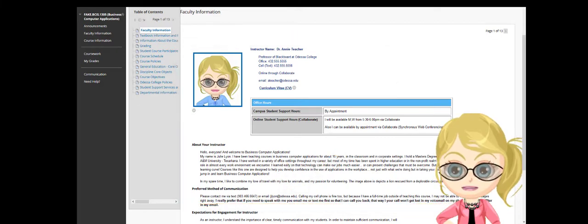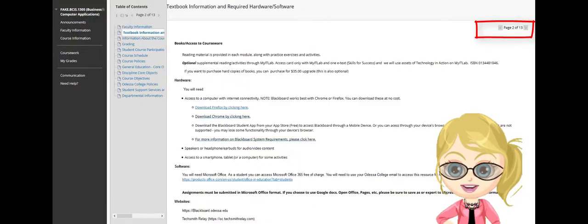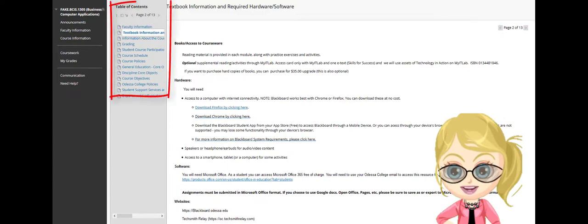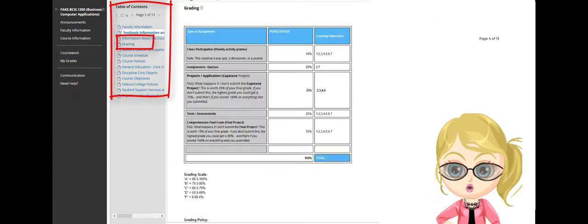This is actually the first page of your course syllabus. You could move around to the rest of the syllabus by clicking on the buttons here to move from page to page, or clicking on the buttons here within the table of contents to jump from section to section.